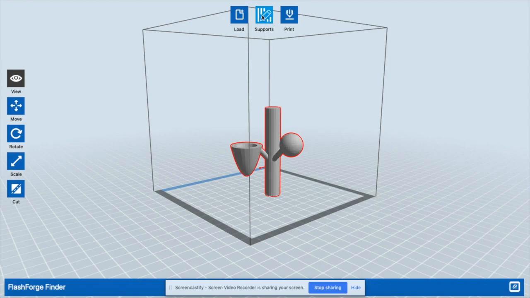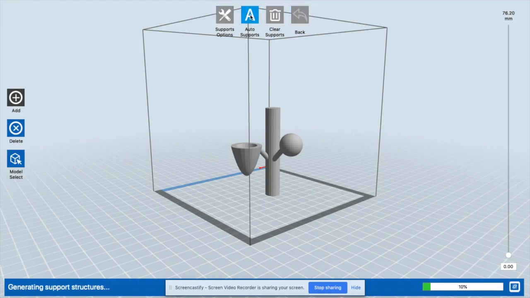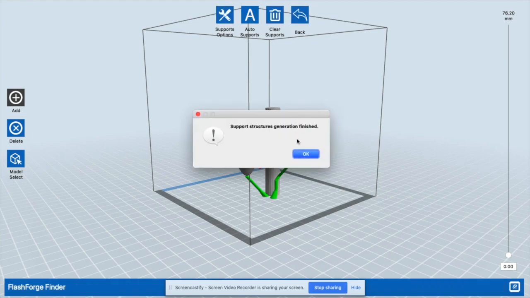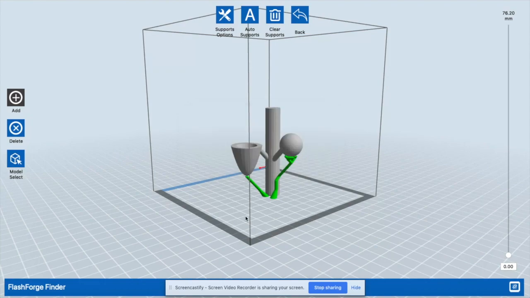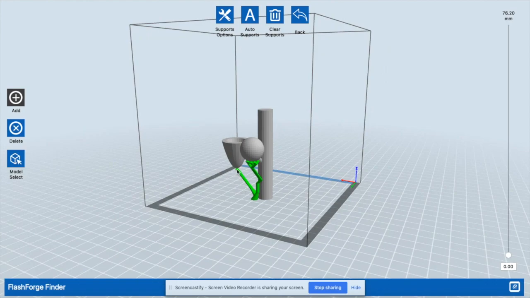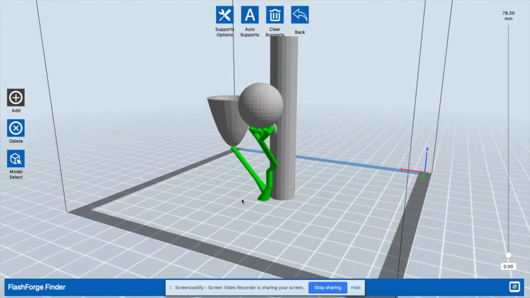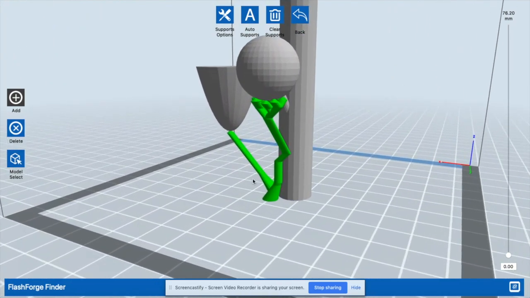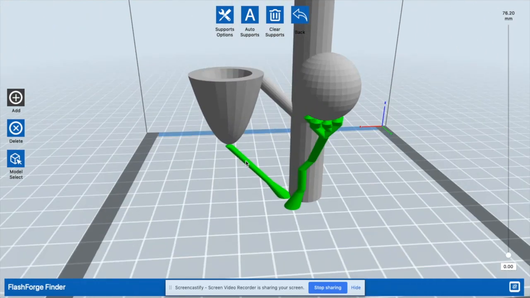So let's go to supports and do auto supports. The green are the supports. I'll hit OK. And you can see this tree-like structure now prints under the areas that had no support. These pieces break off very easily.